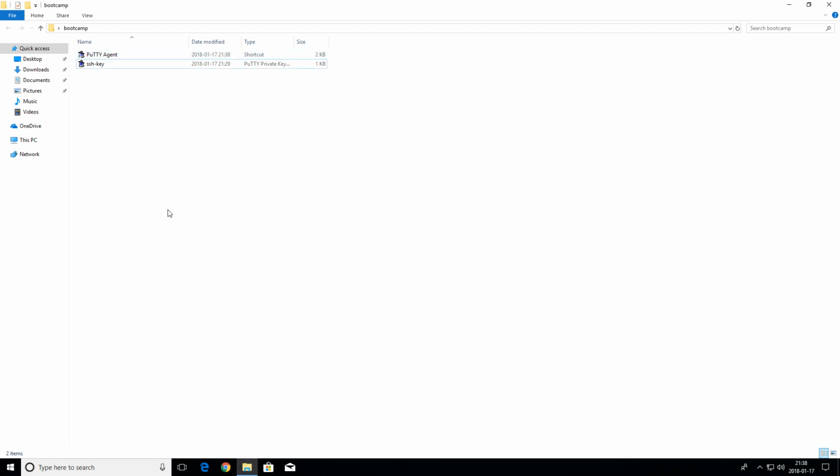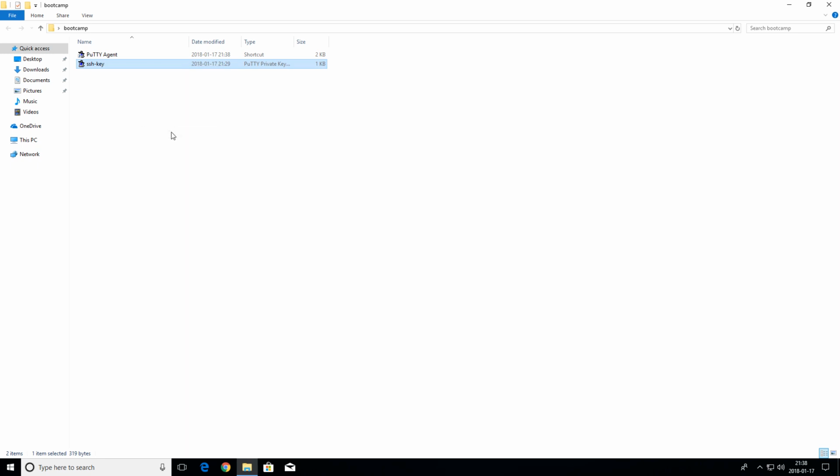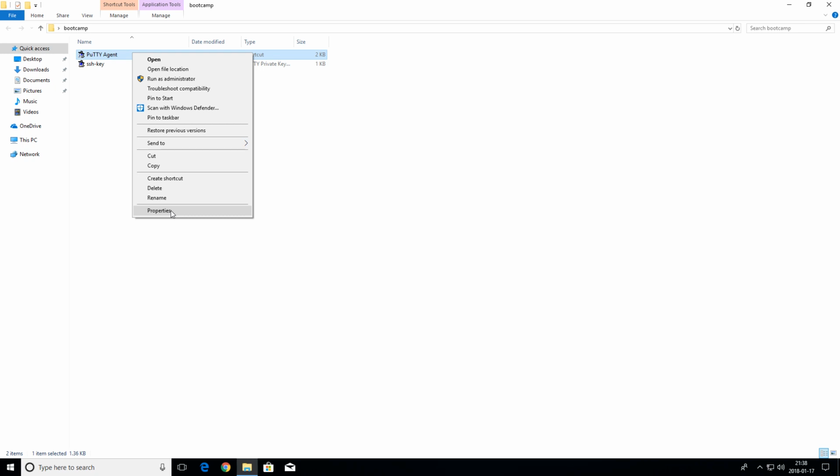Okay. It's not quite right, though. We need to tell PuTTY Agent to load that key automatically. Here's how we do that. So press Control, Shift. Again, Control and Shift, and right-click the SSH key. And click Copy as Path. Now right-click the PuTTY agent normally, no Control Shift this time, just a normal right-click. Go to Properties.